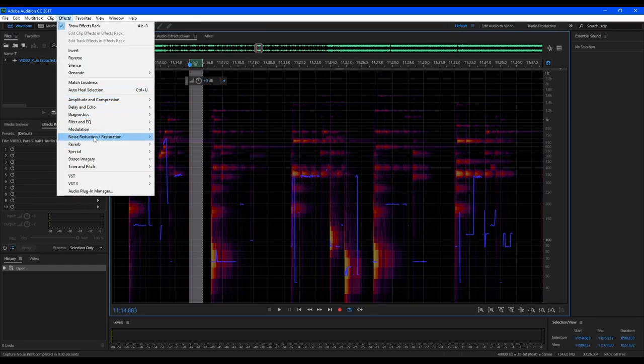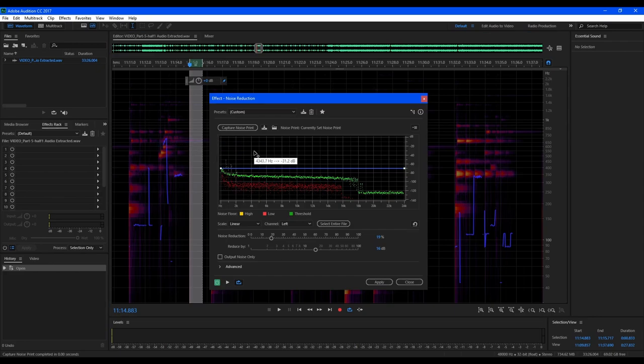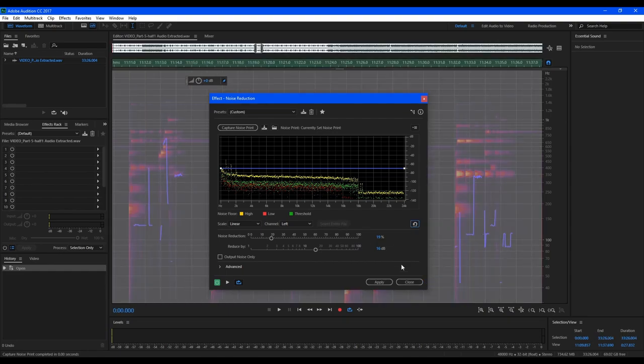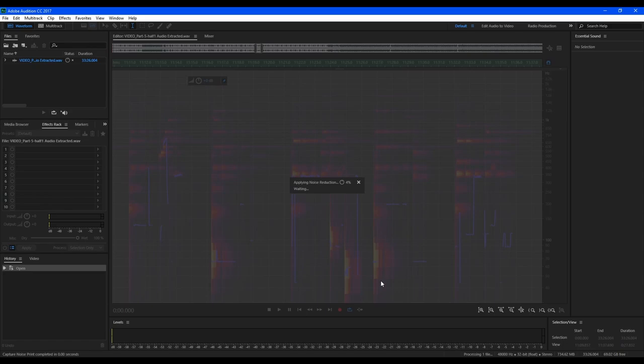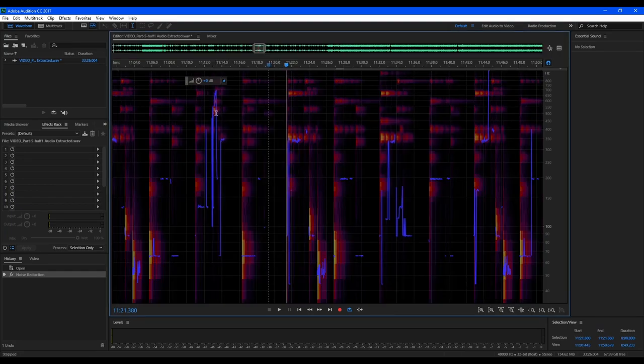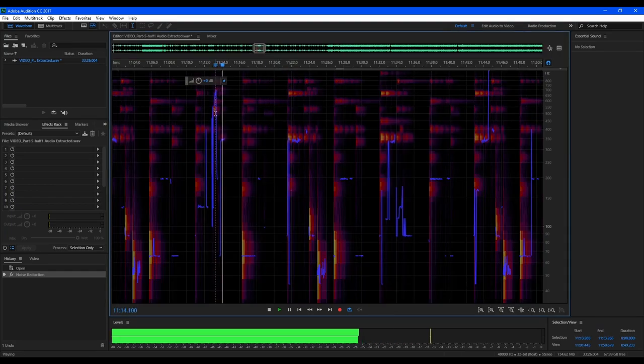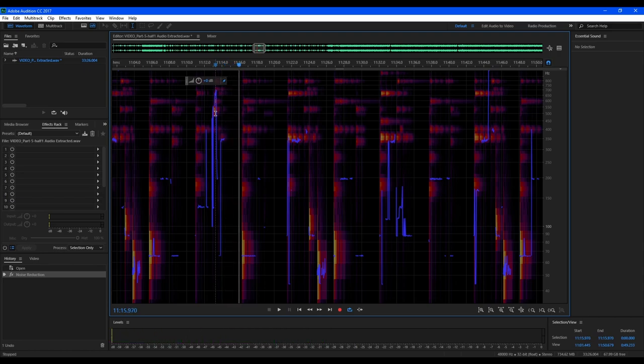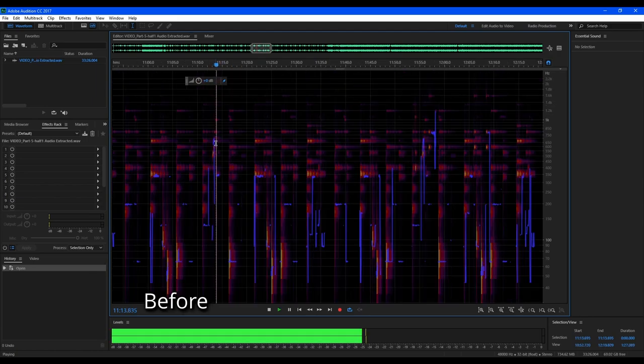Go back to Effects, Noise Reduction, Restoration, Noise Reduction Process. Oh, and then you do Capture Noise Print, and it'll grab the noise print from there. And then if we do Select Entire File, then you do Apply and wait for it. And now, oh, it was right here. And now we can go here. And there's nothing. I'll play the first and then the second so you can hear it.